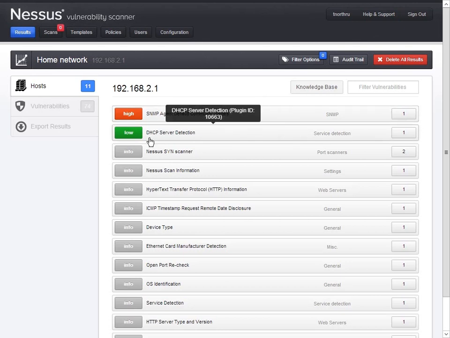Now, this is marked as a low priority: DHCP server detected. That means that Nessus found a service that's assigning IP addresses. DHCP is the Dynamic Host Configuration Protocol, automatic IP addressing. And my router should be running a DHCP server. So this is a false alarm, because I know this computer should be running DHCP.